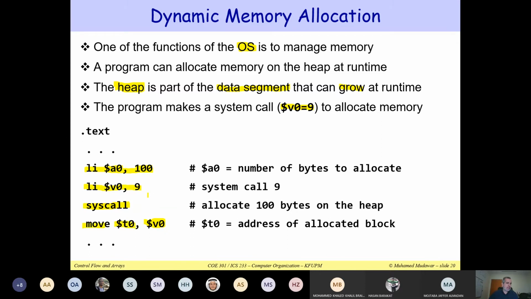Move is going to copy V0 into. Yes, Ali. Doctor, if it's just an address of the memory, why are we using a register? Why don't we use just a label for that address? Because you see that this is the array, we are allocating it dynamically at runtime, and we don't even have a label for that array.